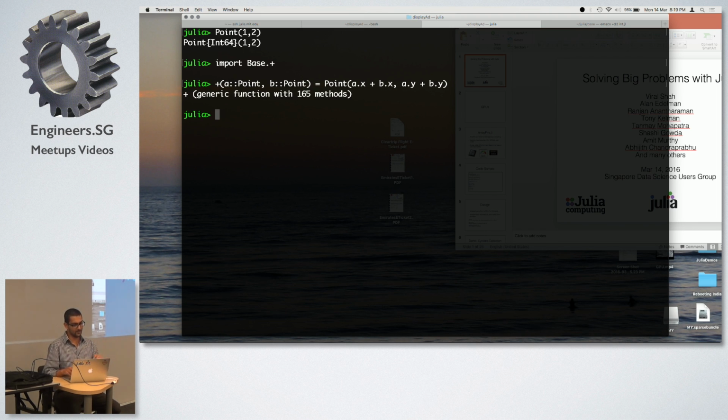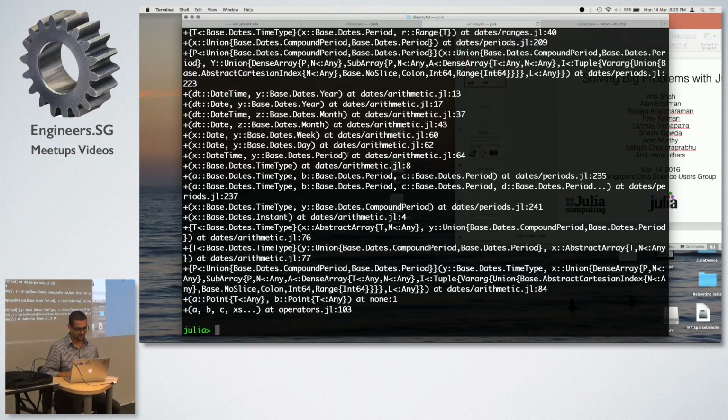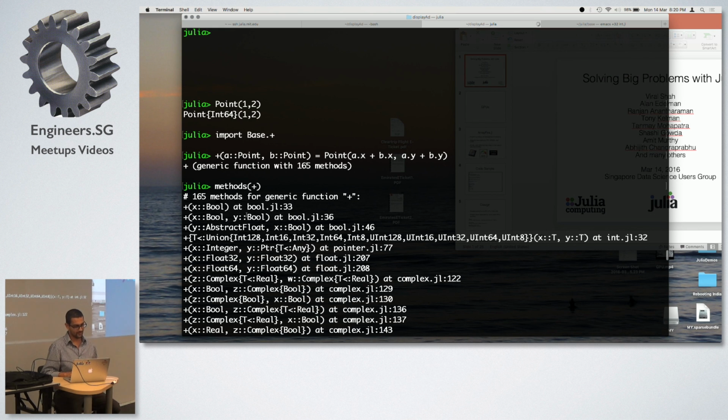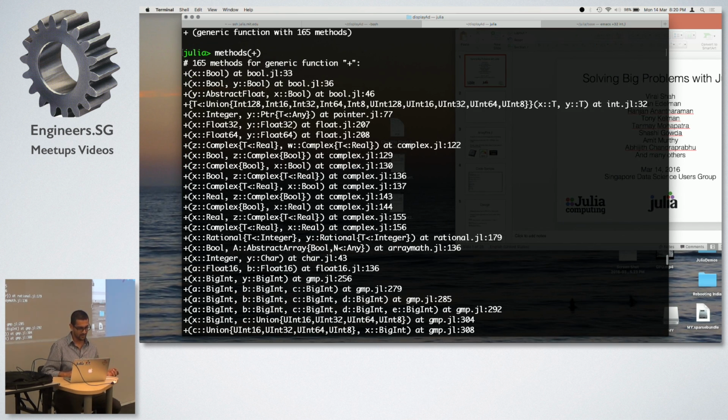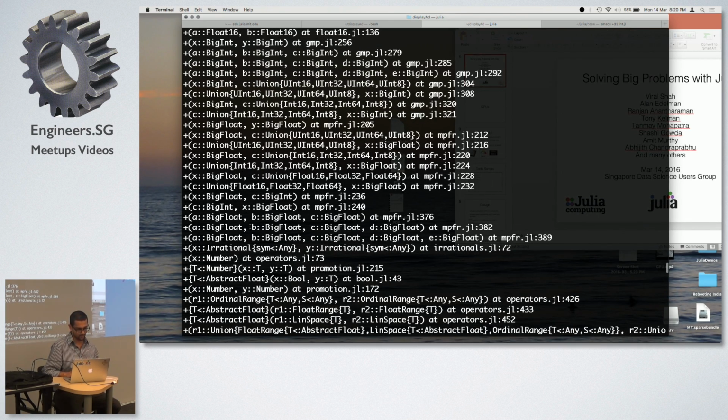So I did that. Oh, by the way, when I did this, it says the generic function plus has 165 methods. So you might be wondering what the other 164 are. You can ask Julia and it'll tell you. You start right up at the top here, and this is just a unary plus on a Boolean value. Then you start scrolling down, and at gmp.jl line 256, Julia is telling you how to add two BigInts. And then, going forward, that's how you add BigFloats.